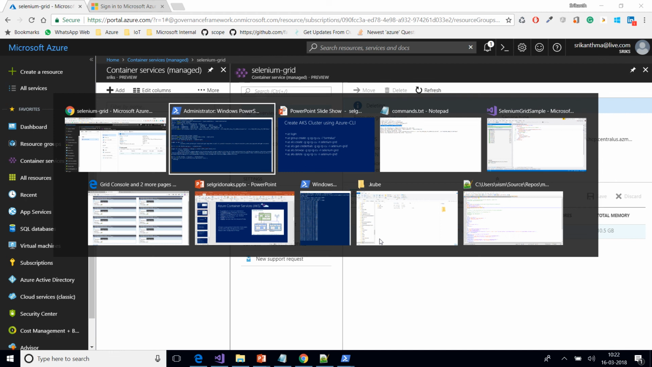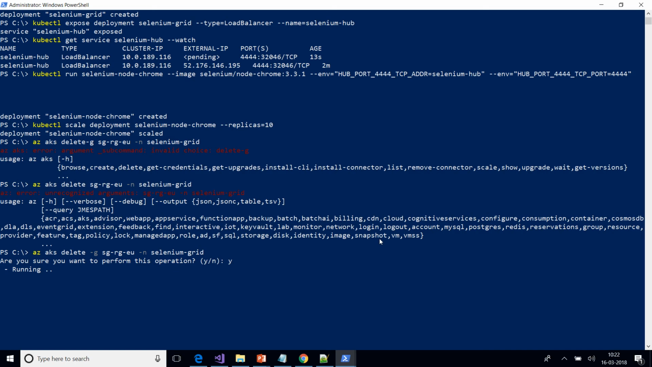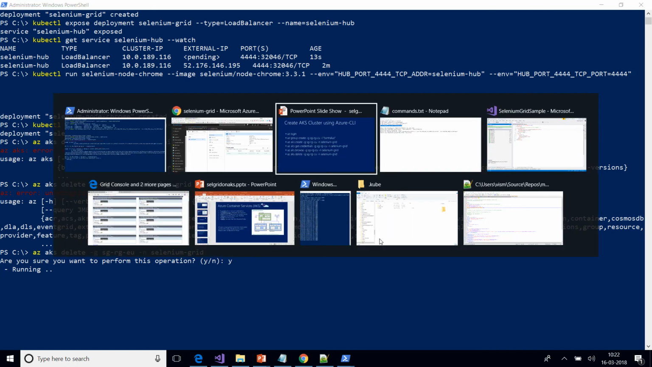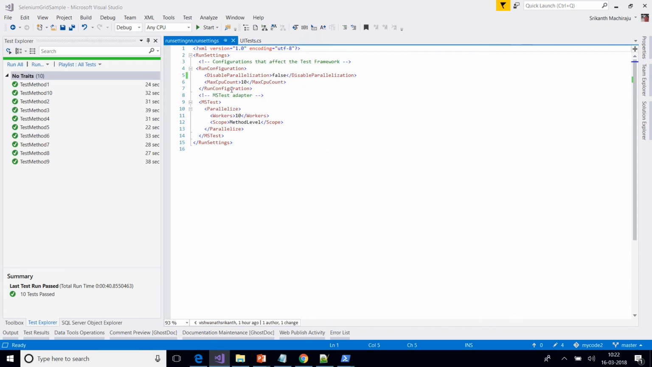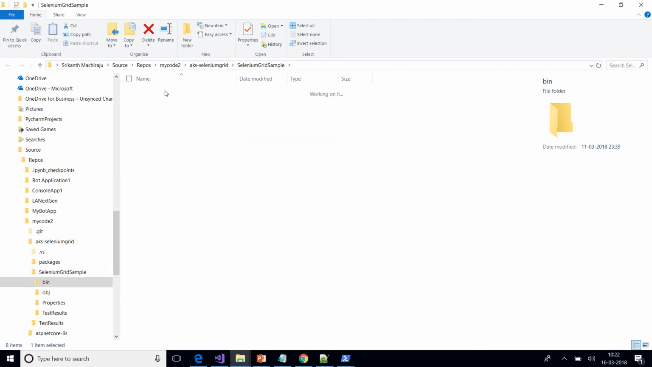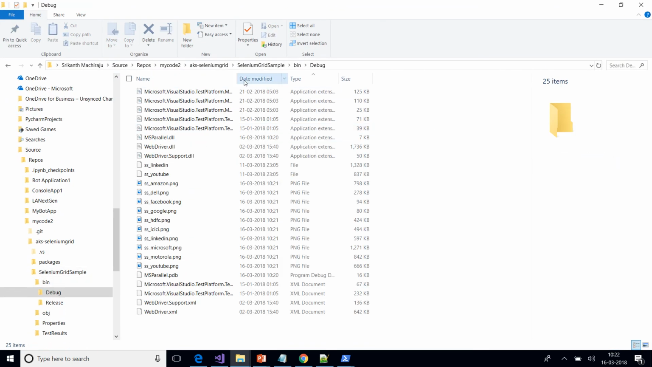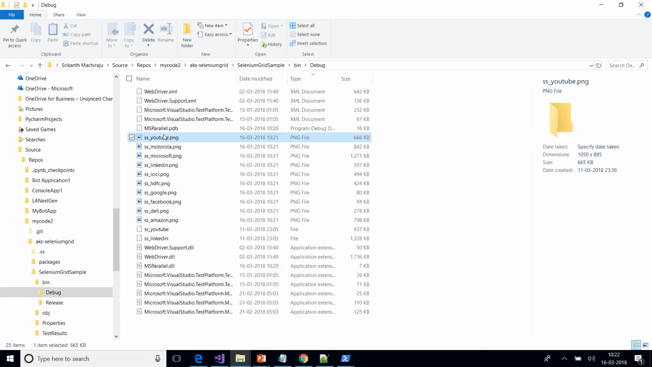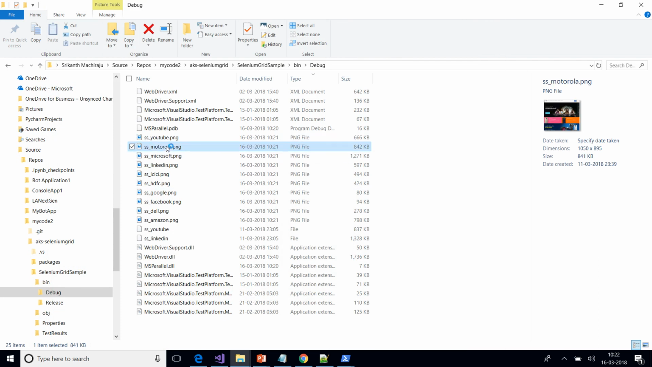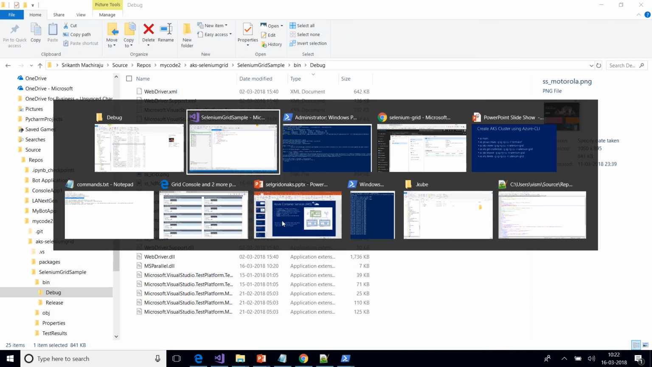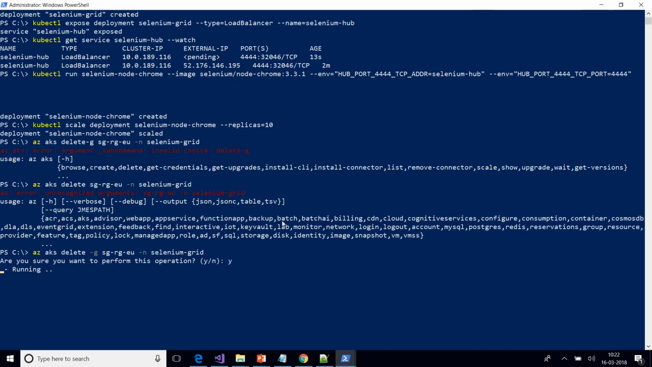This way you spin up a cluster in minutes, deploy Selenium Hub, run your tests on that Selenium Hub, and collect the results. The way you collect the results is by taking screenshots. If you go to the bin folder debug window, you will see that the screenshots are available here from a successful test or a failed test. Once the results are available, you go ahead and delete the cluster.